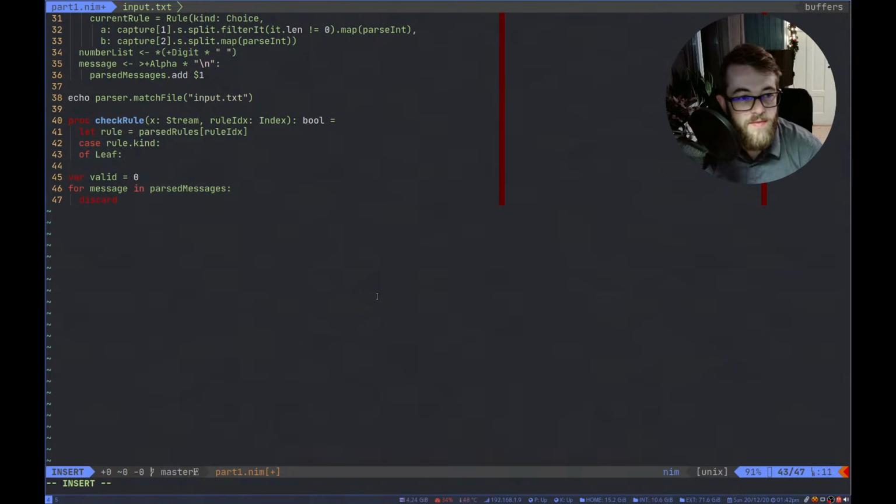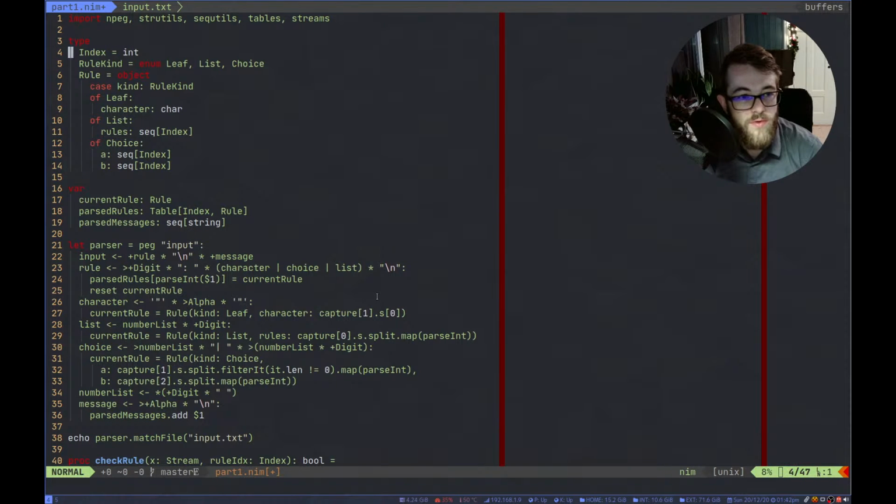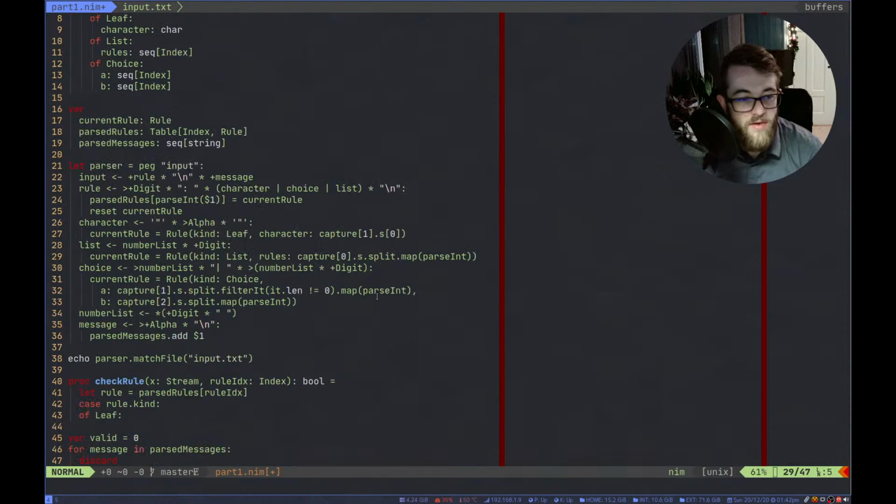If it's a leaf, that's a pretty simple rule. It's just a single character. So we're going to do x.readCharacter is equal to rule.character. That returns true if it matches, and it has set our stream to be after the character. Even if it's not true.